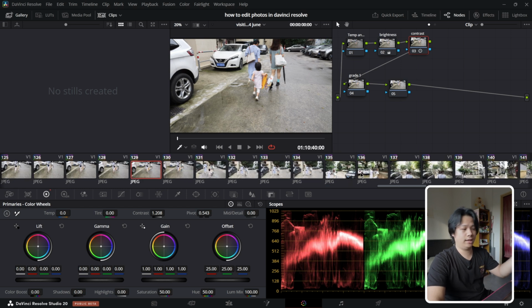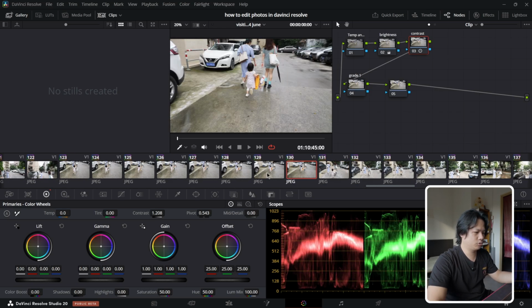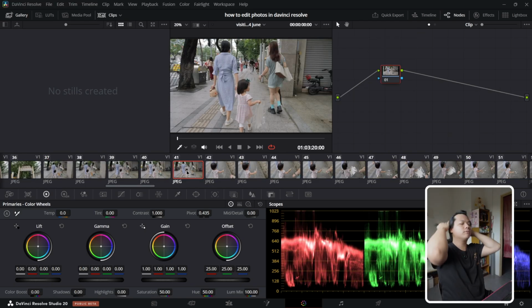If you're shooting at fixed settings on your camera, this can be helpful. But if you have auto settings, you might need to go into each one and change the brightness or the color temperature. And the second way is to take advantage of all the new tools in Resolve 20.